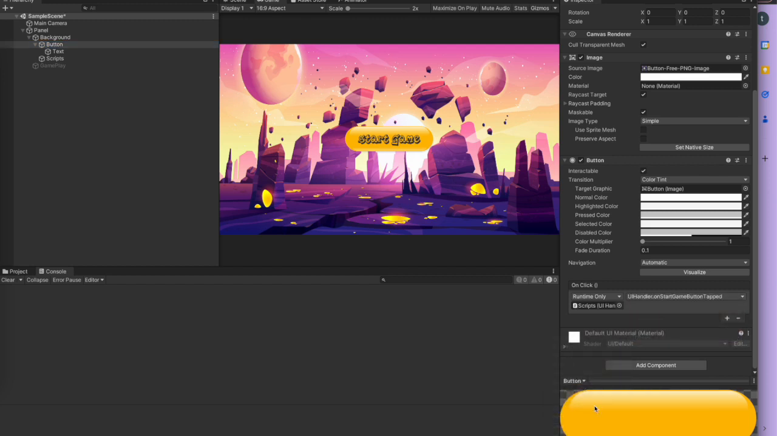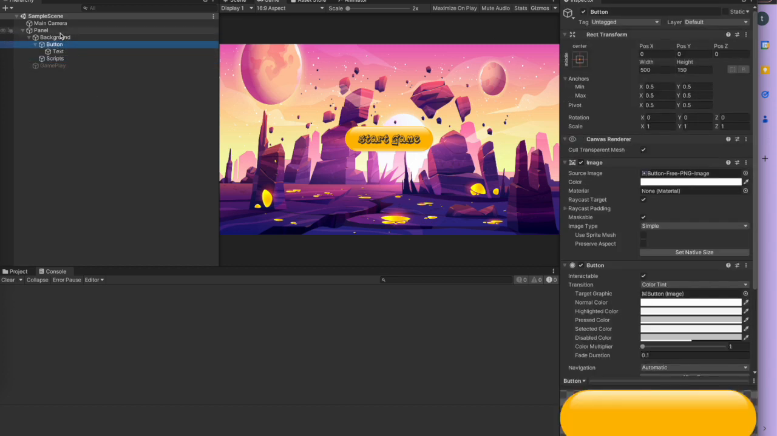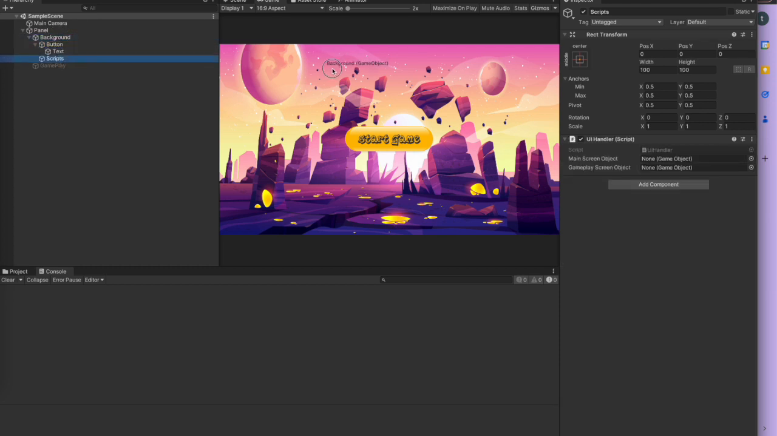Now I'm going to add this handler to the button that I've created on the main screen. Here I'm showing you how to pass the object references using the UI. I am passing the main screen object and the gameplay screen object using my hierarchy window in my UI.